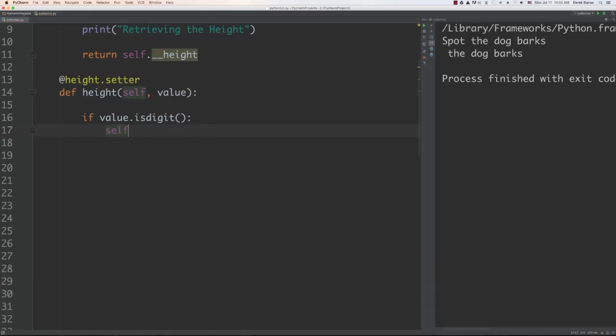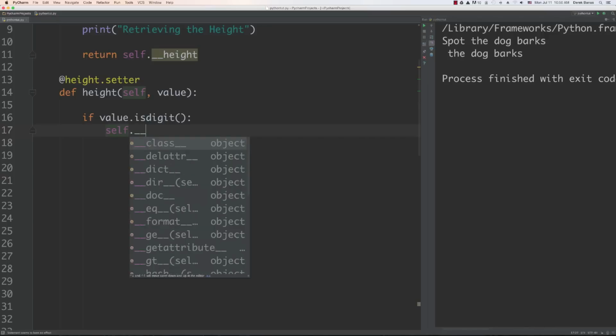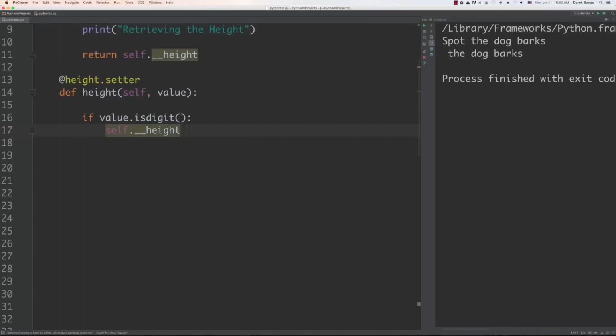So to do so, we'll go self dot underscore 2 times, and height is going to be equal to the value that they sent in. If, however, they try to pass in a value that is not a digit, what we're going to say is please only enter numbers for height, and it will not assign the value in that situation. So hopefully you can see there how that is providing us a way for us to protect our data.